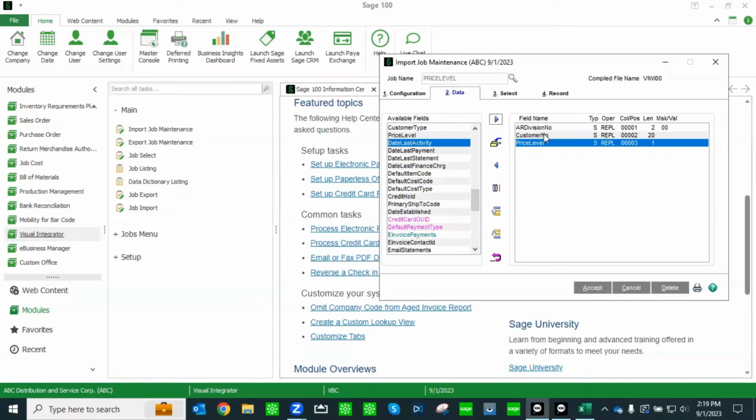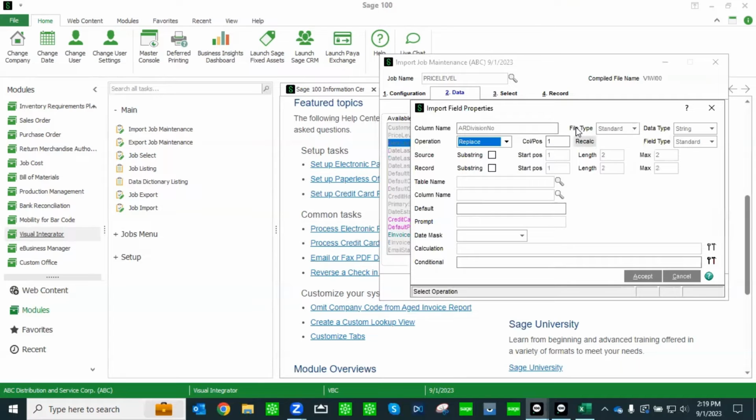Here we're able to see the field names, the type of fields. The S is indicative of string fields. They can also be date or numeric fields. The operation that's going to be performed, the column and position, and then if we have any lens or masking data information. In order to dive deeper into these different fields, what we would need to do is to click on one and then double click.